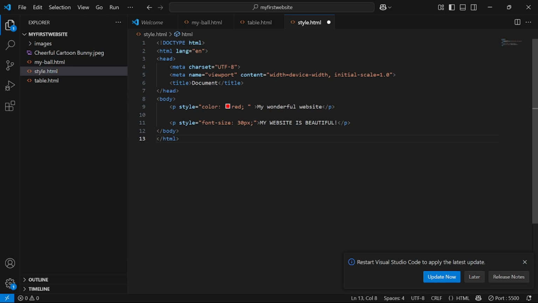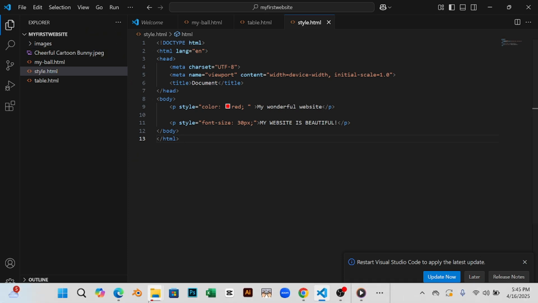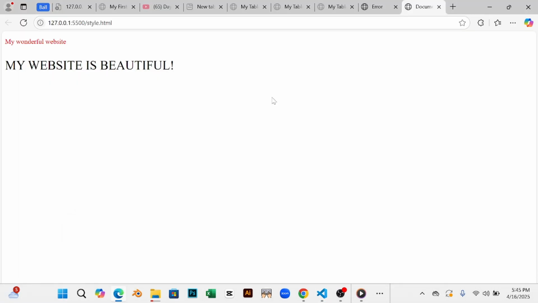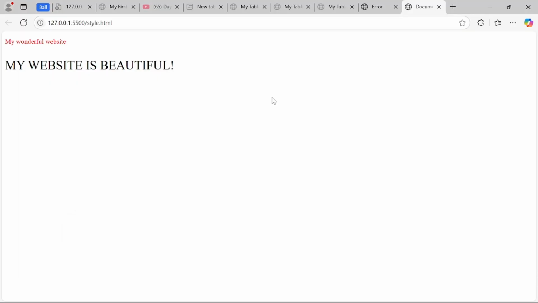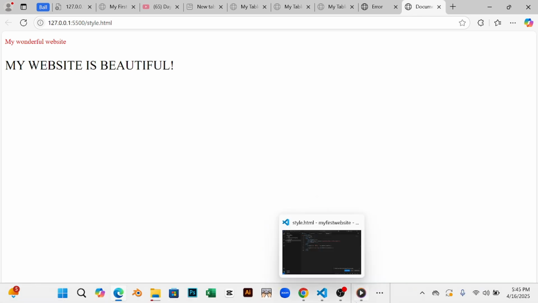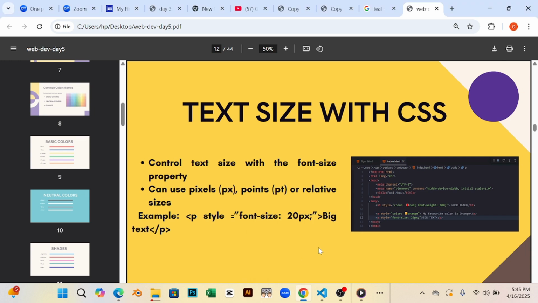Okay, I'll save my work and then go back to my browser to check it out. Now look at how big it's looking. It was just a normal p tag before that is always tiny, right? Now I have increased the font to 30. You see, this is beautiful. This is one of the many things you can do with CSS. So we'll go back and we'll continue.